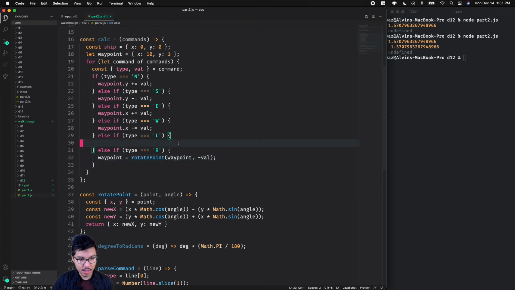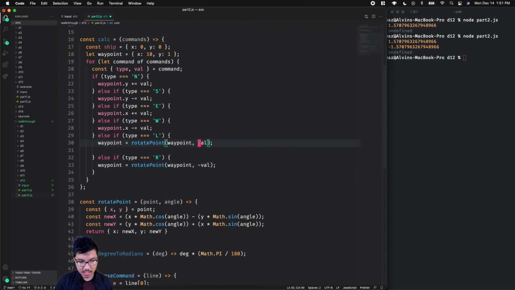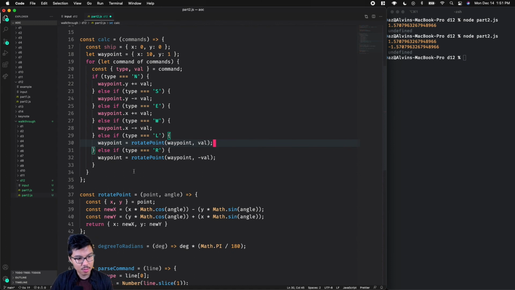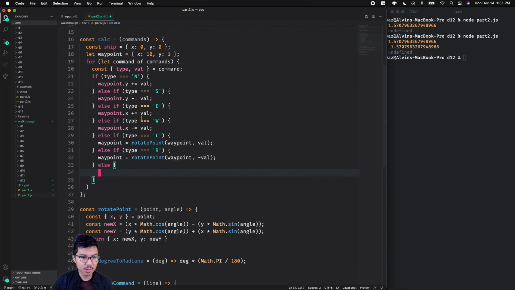And then for my left rotation, it'll be the same thing, but again, like I just said, I don't negate over here. Cool, so this should be consuming most of our commands except the forward command, which is the one that performs the movement. So I'll just write an else here because I know there are no other types.